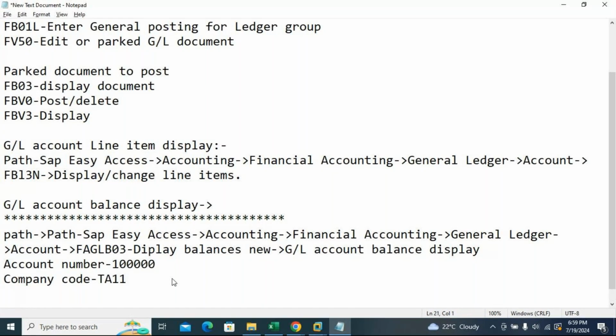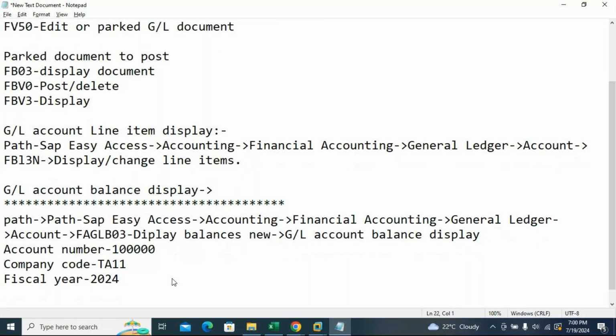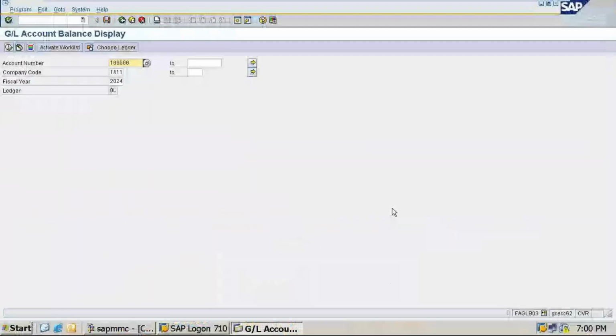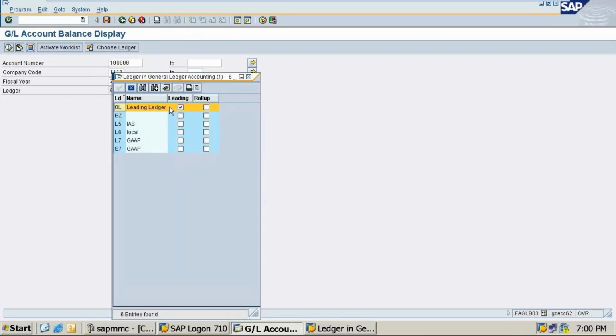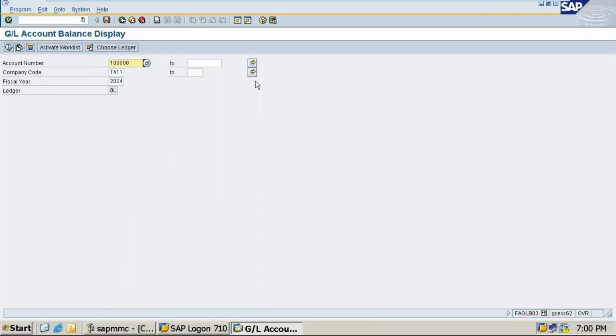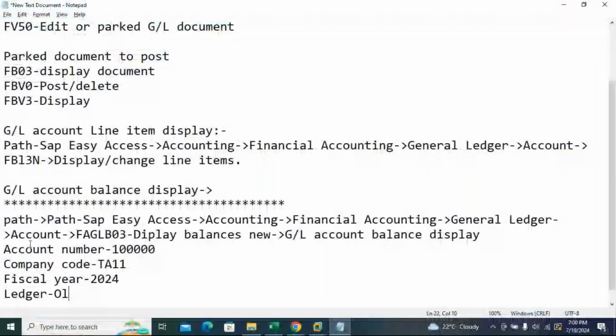STA11, fiscal year is 2024, and next is ledger, which is OL. What is OL? Can you tell me? Now see here, OL stands for leading ledger. OL stands for leading ledger. So then you click on the execute button.